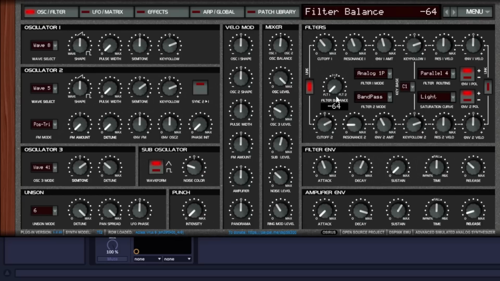So this is only filter 1. Maybe just a touch of filter 2. So parallel means the two filters are running independently. If you're choosing serial, then it means one filter, I believe cutoff filter 1, will run into filter 2. So if you use serial, then cutoff 1 will go into this bandpass.